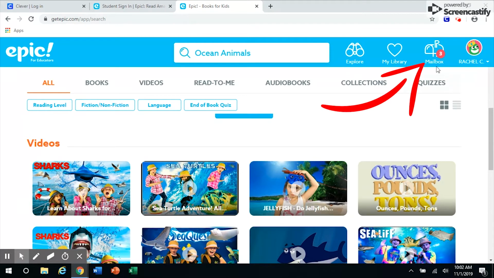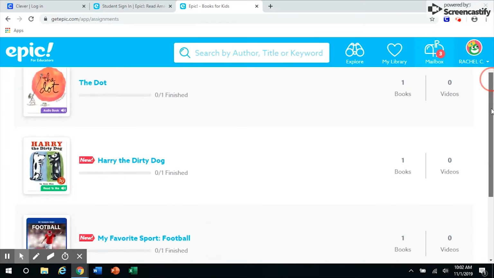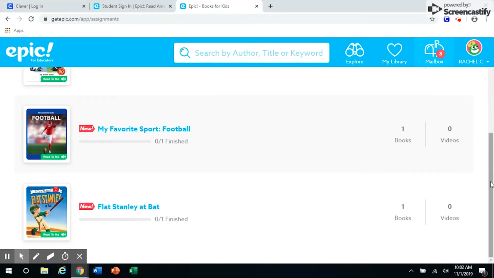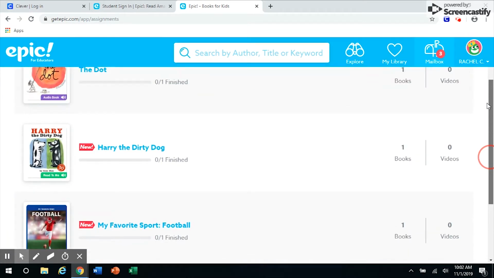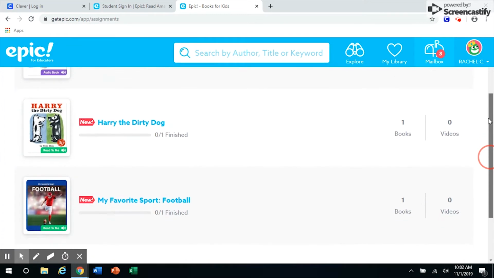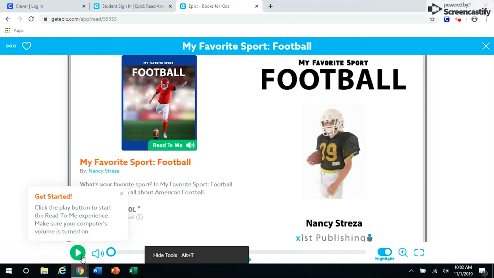Let's head up here into the mailbox so that we can see what our teacher has provided. Now, your teacher may not have provided these resources. You might have other resources that are inside of your mailbox. So don't be concerned if you head into your mailbox and you do not see any of these tools. There might be different tools waiting for you. I'm going to click right here on my favorite sport, football, and let's see what happens.